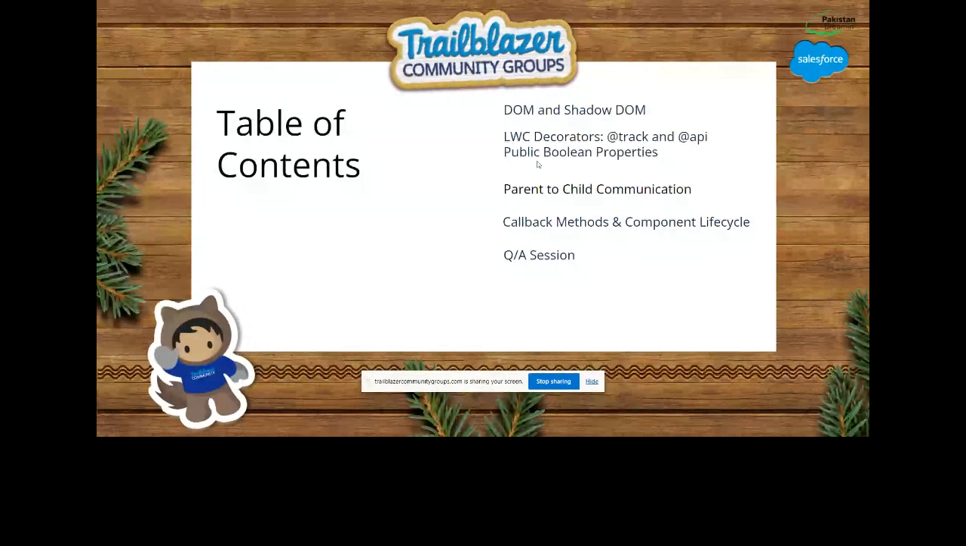Then this is also a basic: the callback methods that LWC uses. For example, in Aura component, you have init. In LWC, you have a replacement called connectedCallback, and there are some extra layers in Lightning Web Component, the callbacks called renderedCallback and disconnectedCallback. I'll also demonstrate that. And lastly, the component lifecycle. And then we'll have a Q&A session.